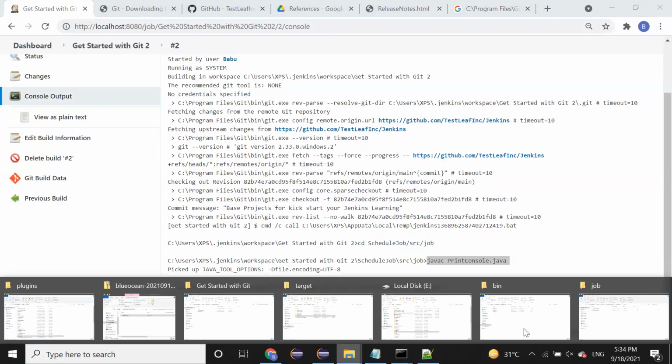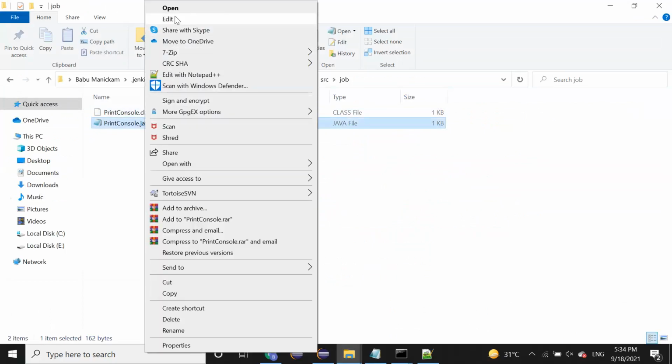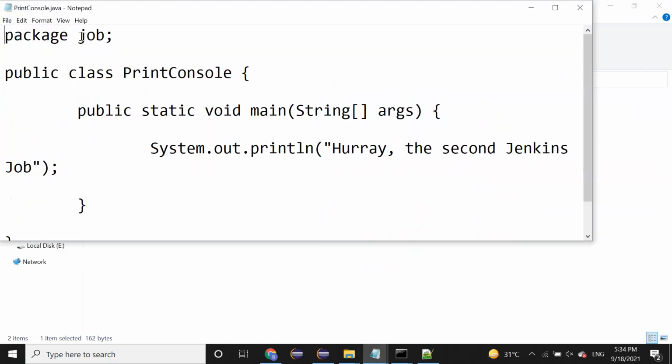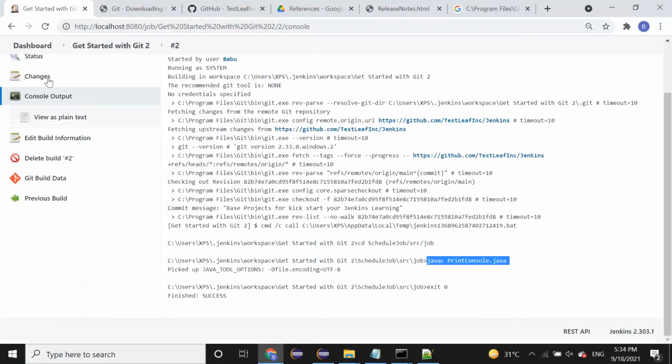So let me go back to my job and take a look. Your class file got created. The Java code converted into a class. Now I need to run the class file. If you open PrintConsole.java and take a look at it, it's already holding the package called job. So I have to go one step backwards if I have to run this, right?